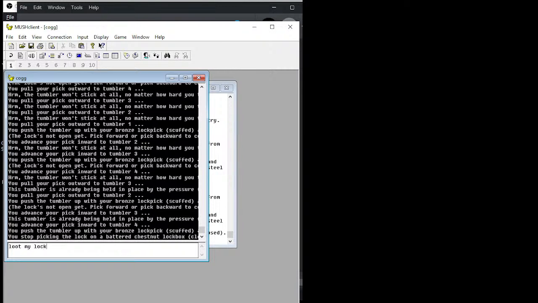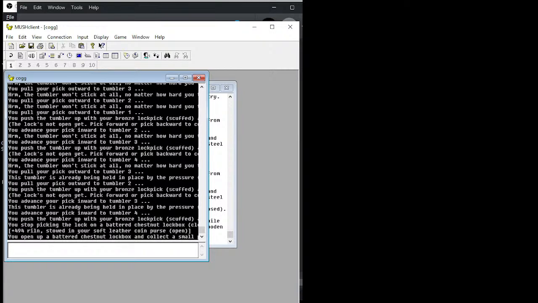Yes. Plus 194 ril stowed in your soft leather. You open up a British chestnut lockbox and collect a small pile of silver ril from it, then toss the empty lockbox into a wooden trash barrel.